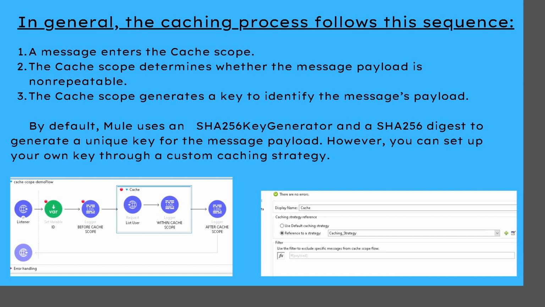These are the points which show how this caching mechanism works in Mule 4. The first point says the message enters the cache scope. You can see a message is entering from here. When a flow is triggered, the message enters from here. After that, the cache scope determines whether the message payload is repeatable or non-repeatable, that is, whether that payload arrived previously or not.